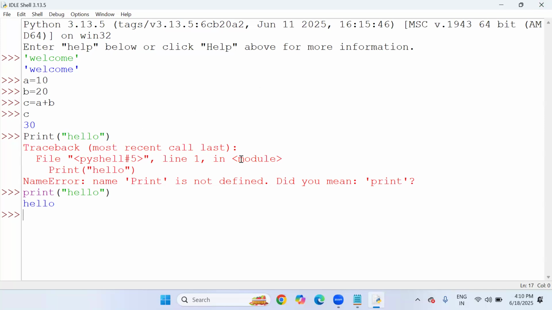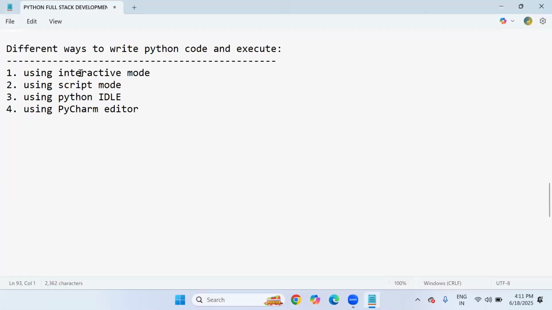Do you want to continue here, without saving the complete program with the .py extension, sir? Yes, no need to save. Just go with the flow by typing the code and pressing enter. You will get the output instantly. So this is the first option in the different ways to write Python code and execute, that is, interactive mode only.